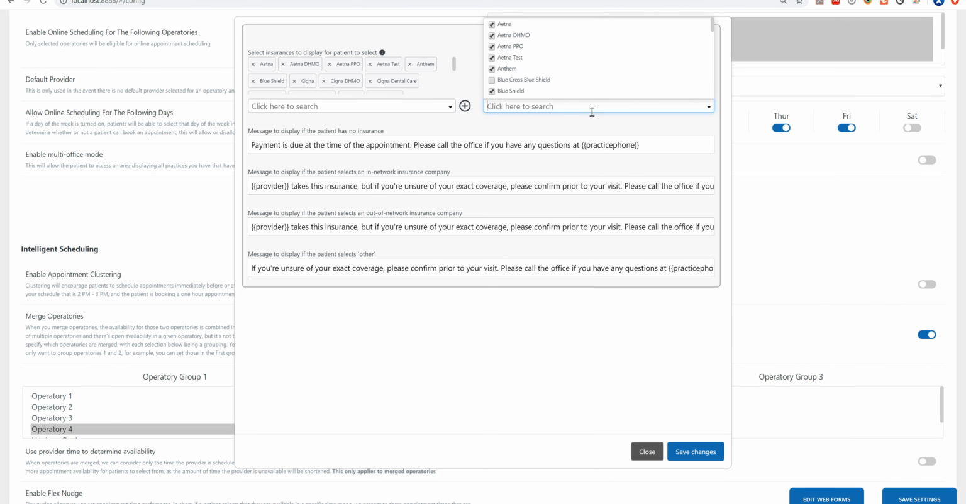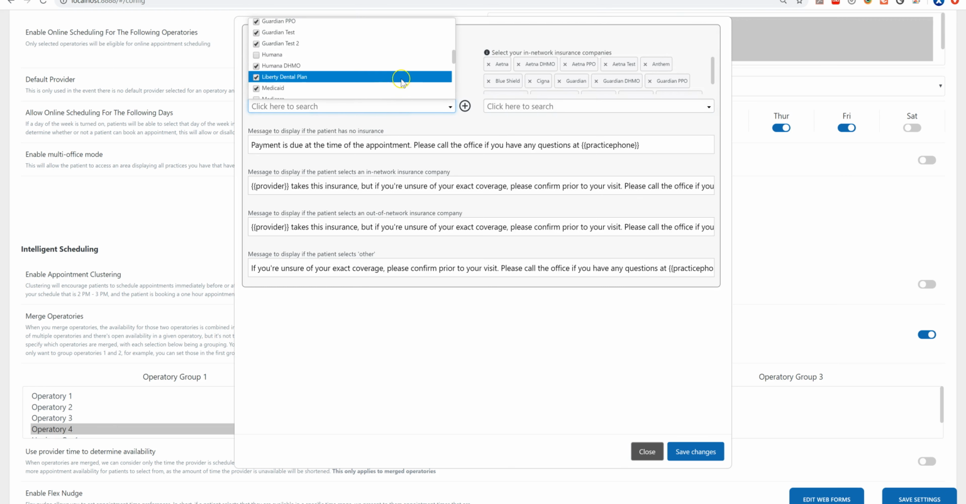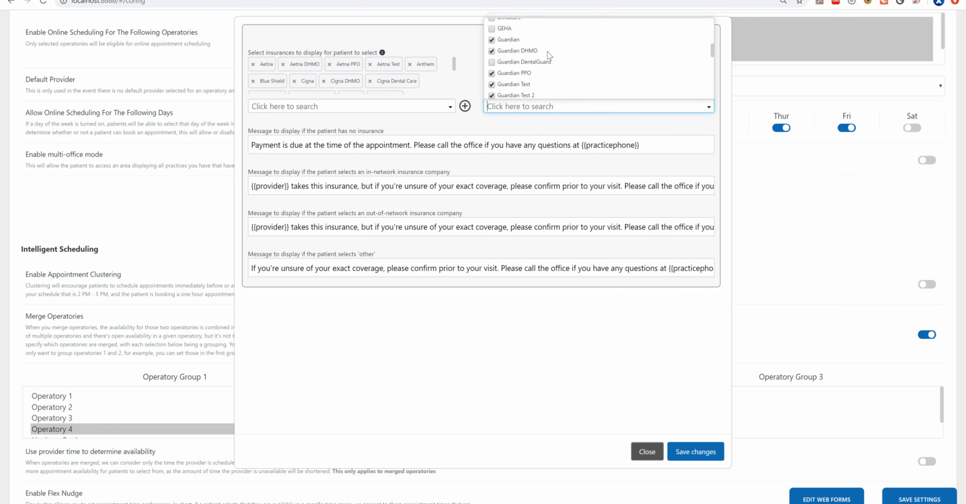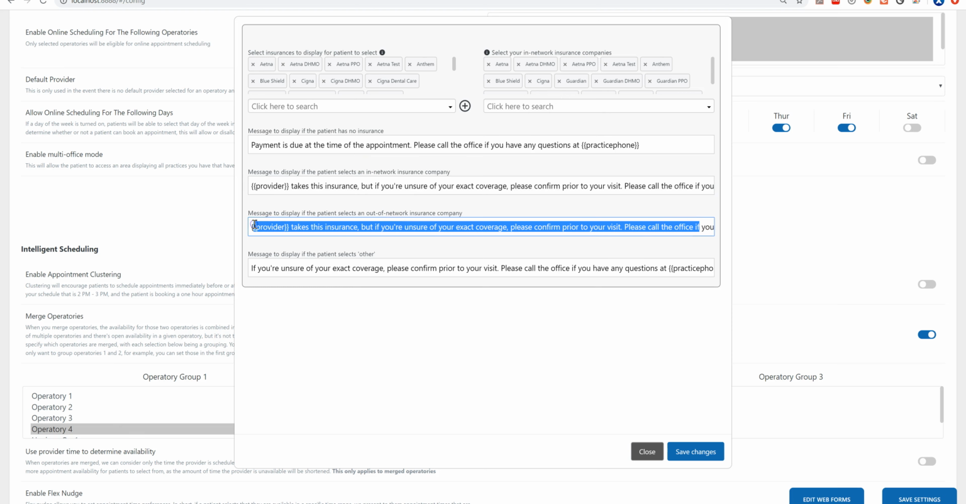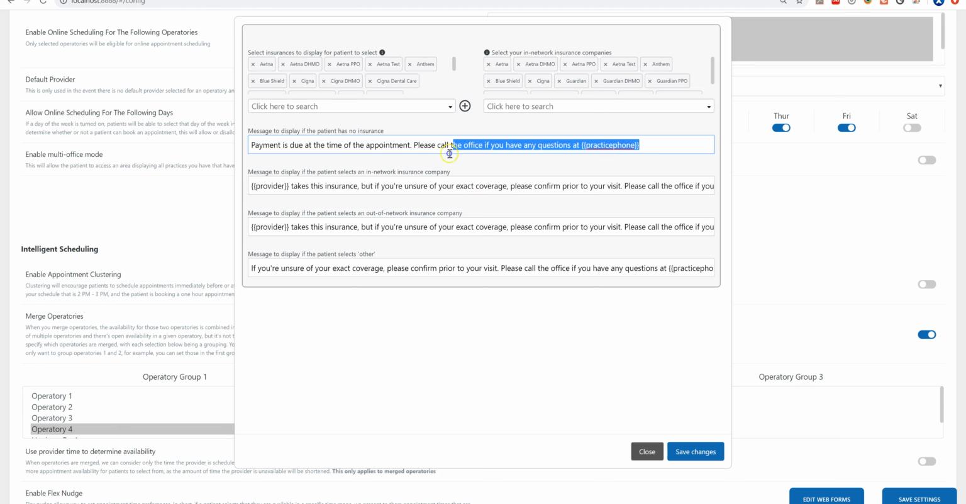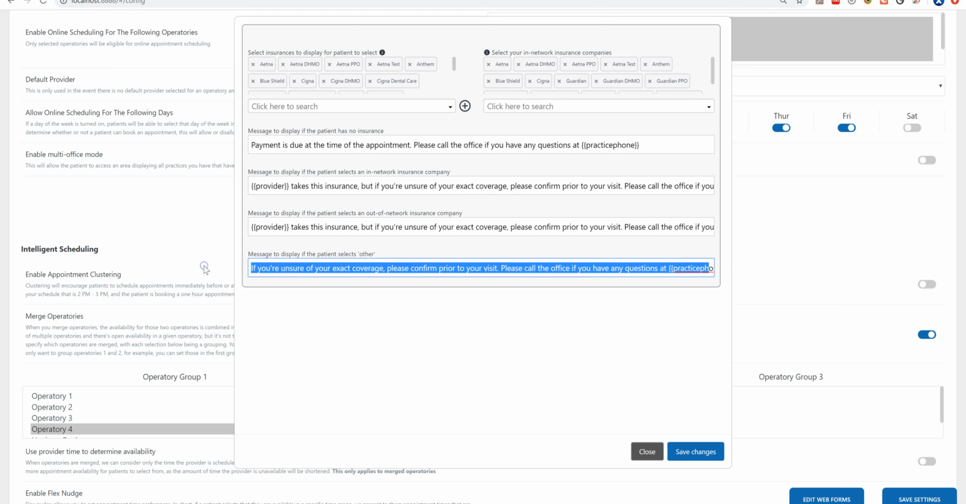Over here on this right-hand list, we're pulling in the options that you have here. All you would need to do is select the insurance companies that you are in network with, and then we will display the in-network message to that patient. If they select something on your list that you are not in network with, this is a message that we would display to them. Or if you have that provider excluded from being in network with that insurance company. If the patient selects that they have no insurance, this is a message that we would show them. And then if the patient selects that they have something else that isn't on your list, you can choose to have whatever message you'd like.